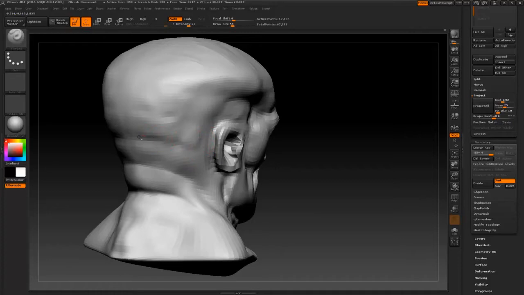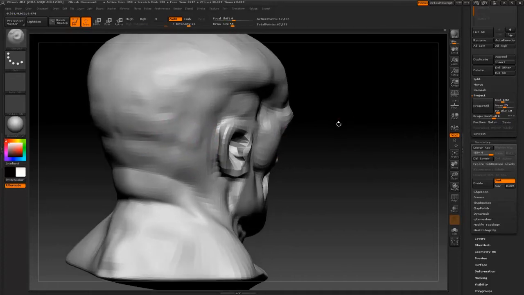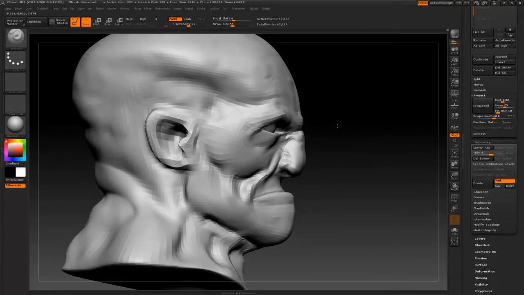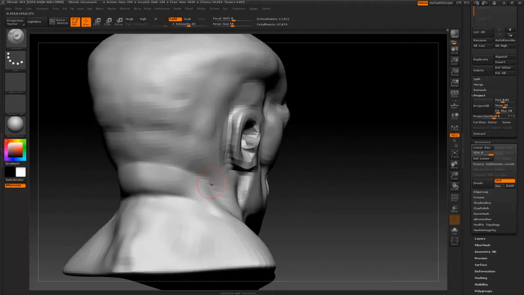And we do definitely have a lot more polygons to work with now, so you can really work things in that will be seen in the final sculpt.